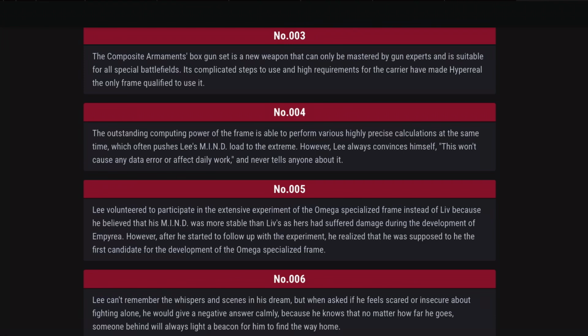Okay, so number 3 is talking about armaments and his gun. We don't need that. Outstanding computing power, probably talking about his mental capabilities. All right, let's jump down to number 6. Lee can't remember the whispers and scenes in his dream, but when asked if he feels scared or insecure about fighting alone, he would give a negative answer calmly. Okay, that's a key one, because he knows that no matter how far he goes, someone behind will always light a beacon for him to find the way. So that's one right there. Calm. We said that from the color blue, so that proves one.